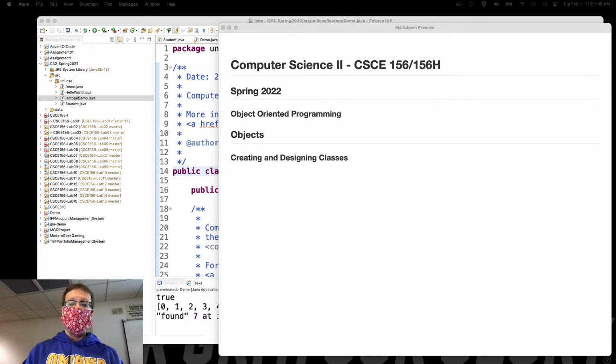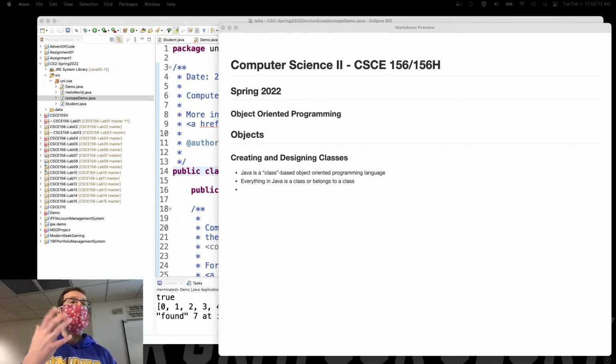So as a review, Java is a class-based, object-oriented programming language. That just means that everything in Java is a class or belongs to a class. Unlike C, where everything just lives in the global space or in modules. Like the square root function exists in the math library, but there's no Math class that it belongs to, right? A class in Java, in fact, I'll go ahead and zoom in on that. Oh, it's kind of small.